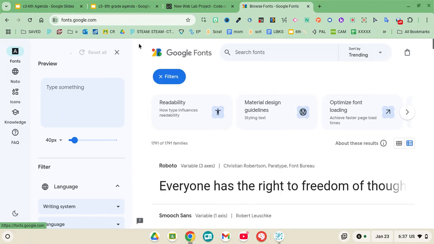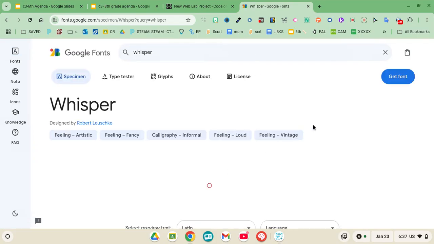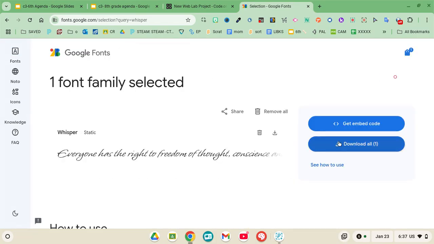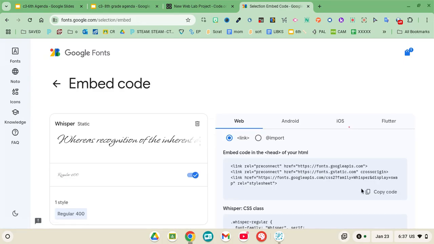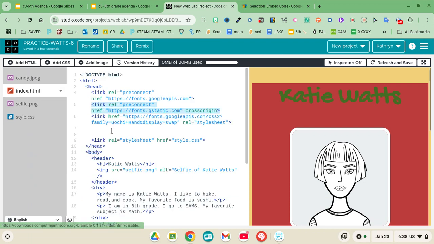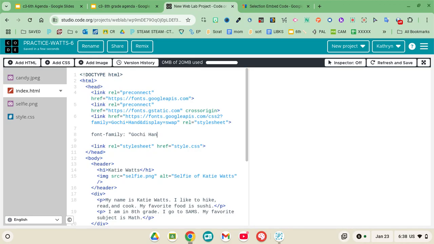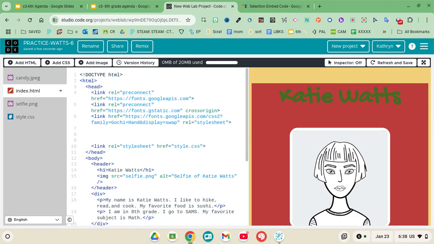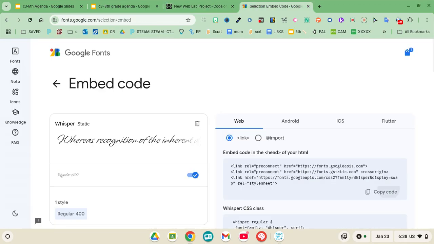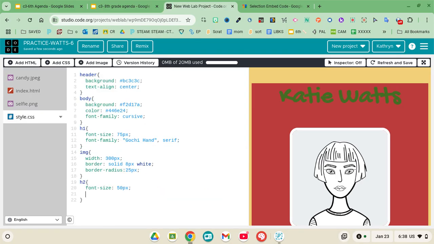Going back to the fonts. And we're going to look for Whisper. It's a pretty cursive. I'm going to click on it to add it to my purse. Get font. Embed code. Copy the whole first one. This should move faster since we've done it before. Index. Go right on an open line up in my head. Paste. Ooh, I didn't copy it apparently. Let's copy this one again. Copy and then come back. Paste. There we go. And then over to the style.